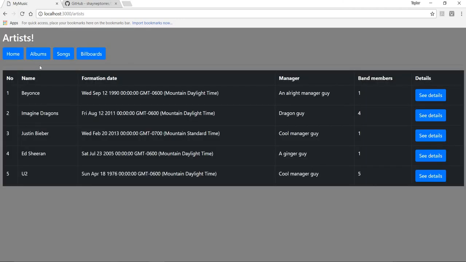Opening up artists, you can see that we have all the information for the artist. We have the name of the artist, whether it be a single person or a group like Imagine Dragons. The formation date is when this artist or band became a band. Then we have the manager information, which could be accurate, but it probably isn't, as we just had some fill-in space for the manager. And then we have the number of band members, depending on if it's a band or a single person.